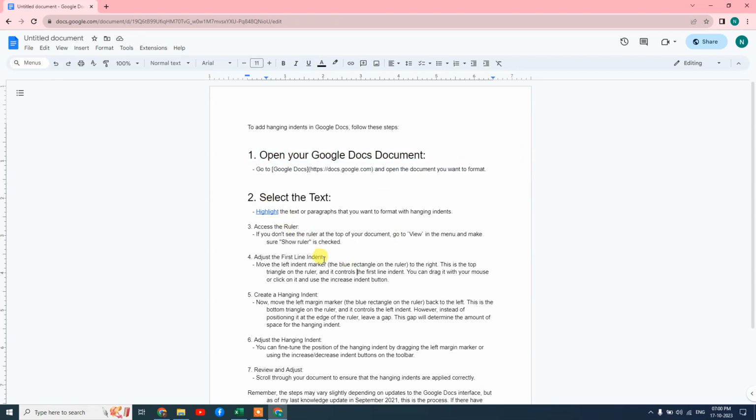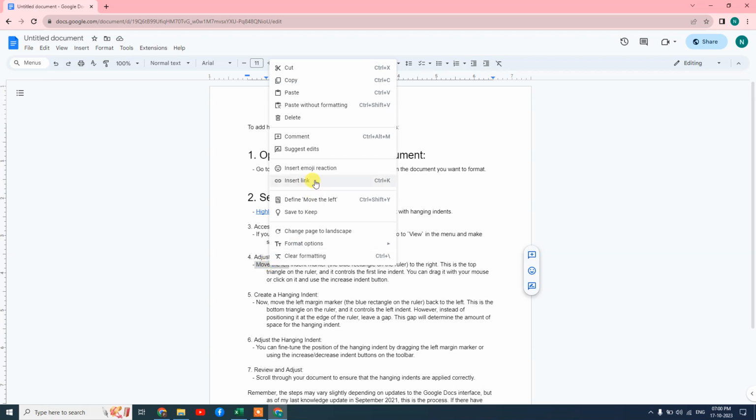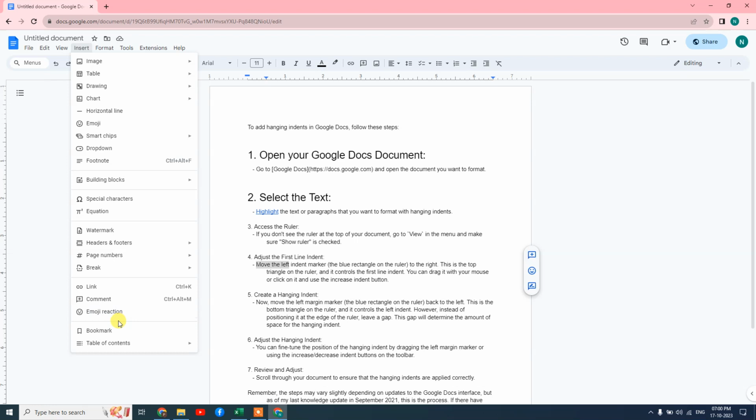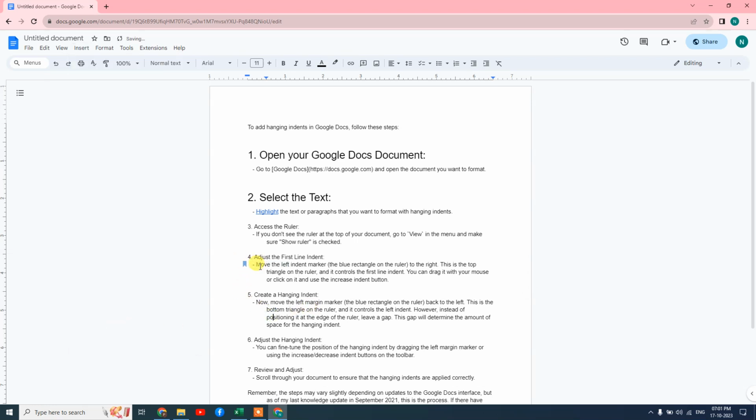So this is for headings, but if you want to link any specific area, I will show you. First you can select all the text, or you can select just this initial text. Then go to Insert and go to Bookmark. Then you can see this particular text has a ribbon icon. It will appear here. So this is the ribbon icon. You can copy the link directly from here, or you can share it to other text or headings.